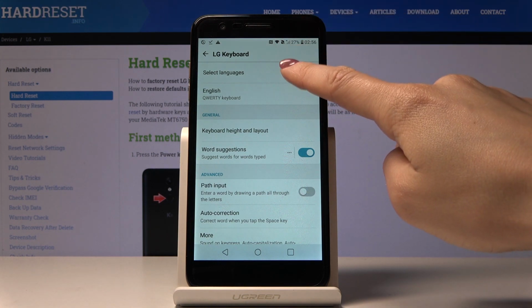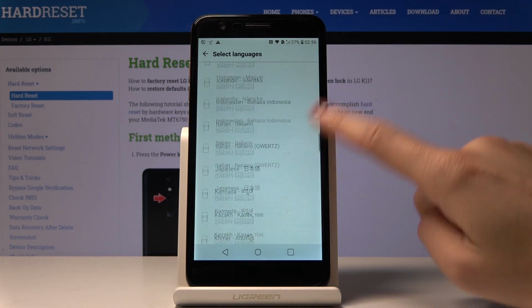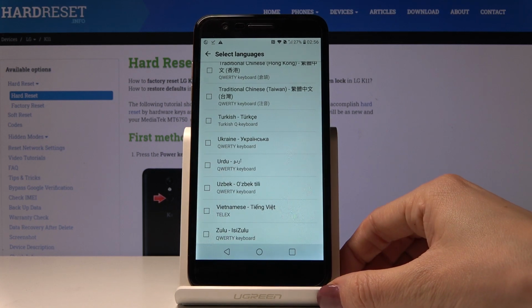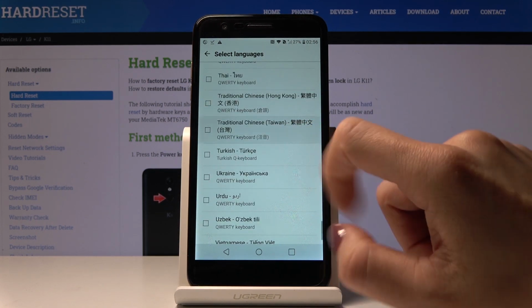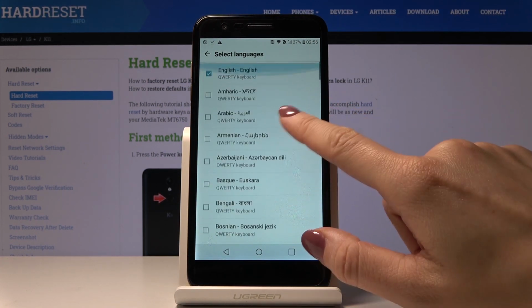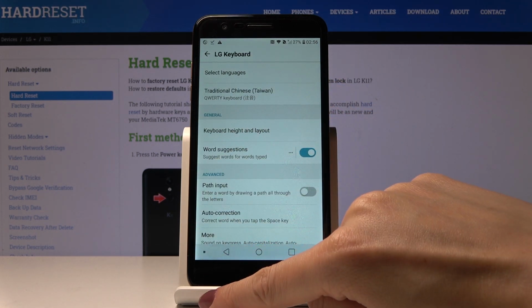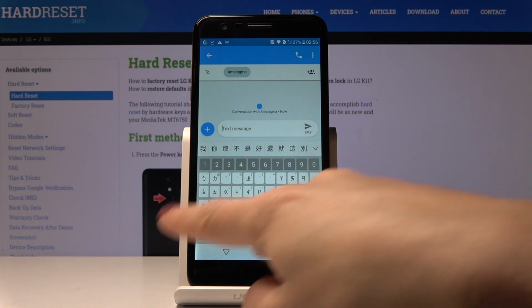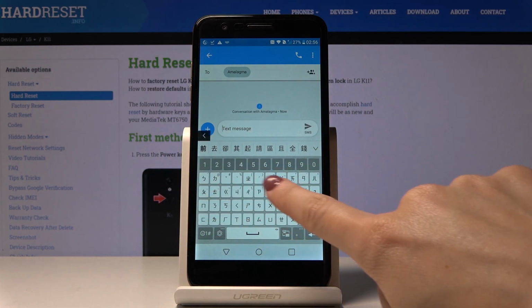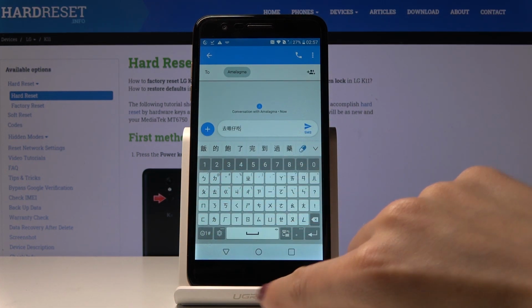As you can see now we've got English only, and then we can pick some other. Let me choose, for example, Chinese, and we can switch English off, and now we've got Chinese only here. And as you can see, the keyboard language has been changed, so now you can use this language.